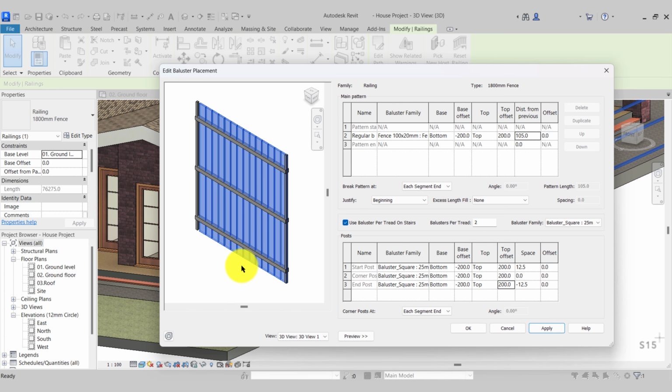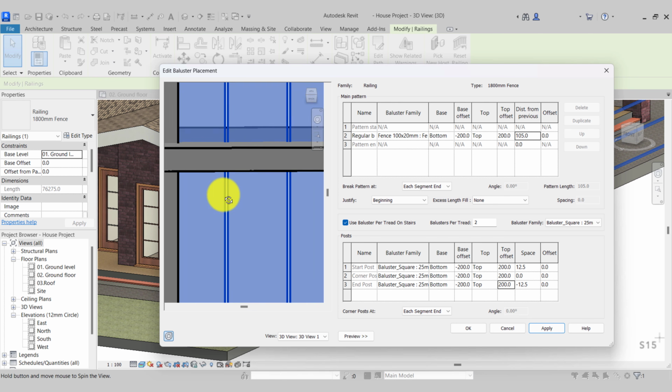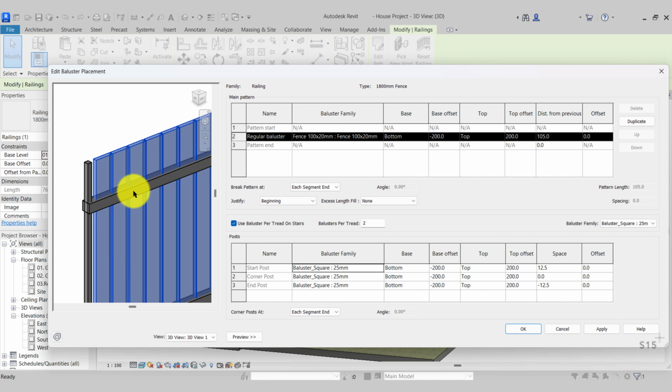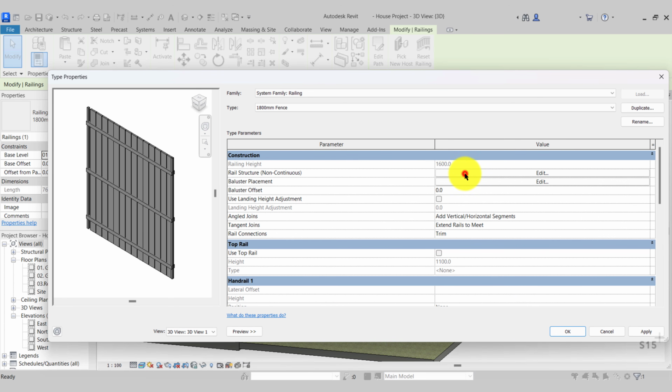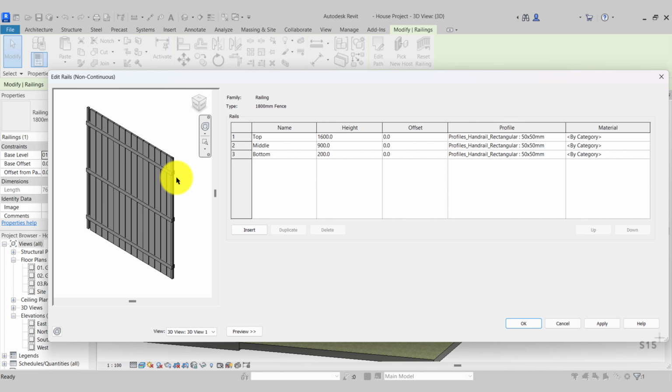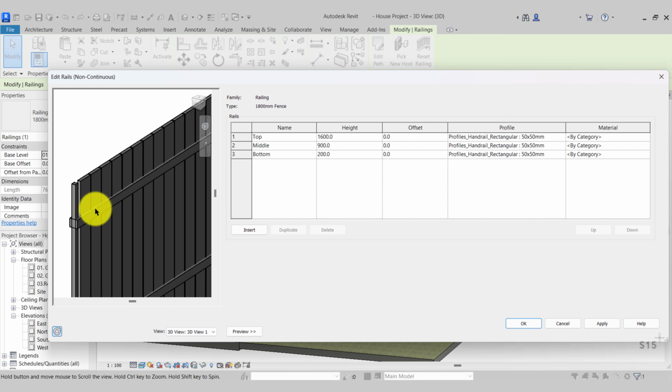So when we press apply, we get a preview then in our viewer. So here in the horizontal rails, I can see that they're cutting through our fence panel. So we need to just press OK, come back to the rail structure, press edit, and we need to add an offset to the rail so it sits on the outer side.